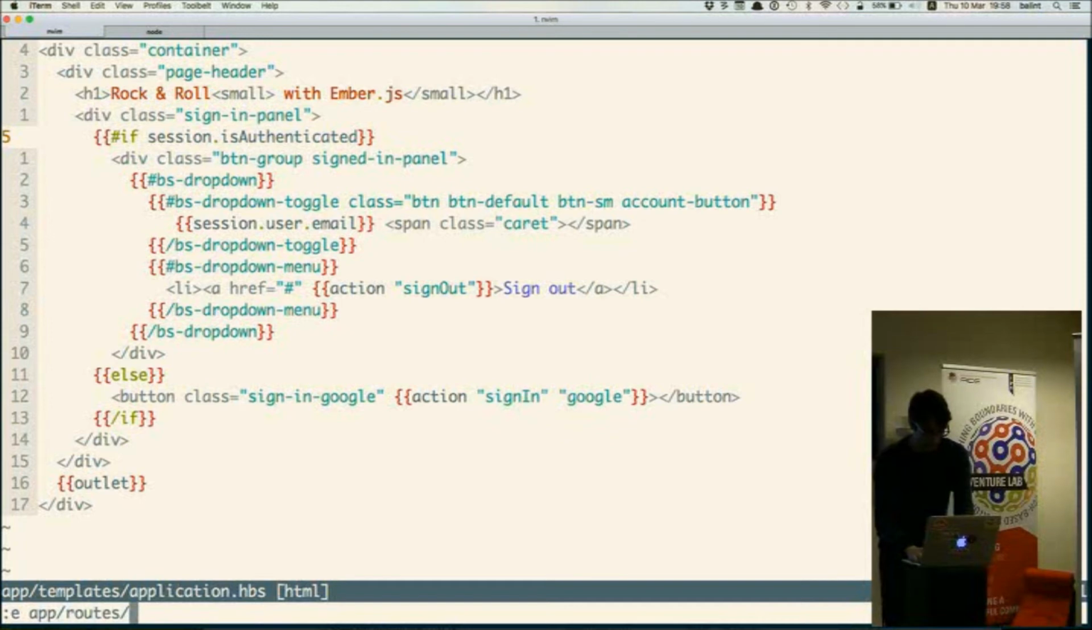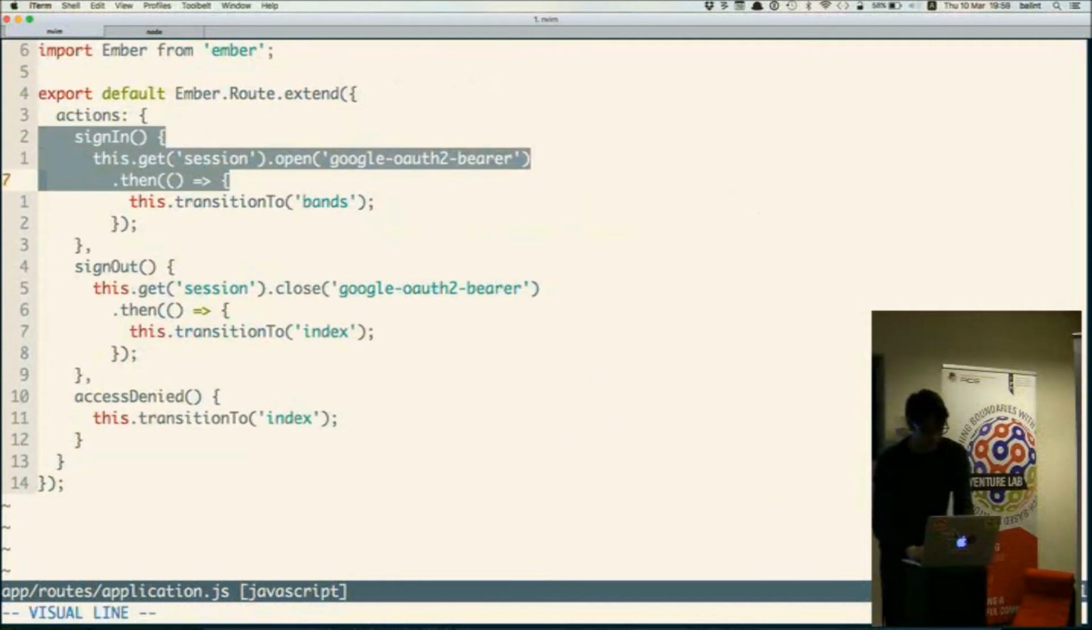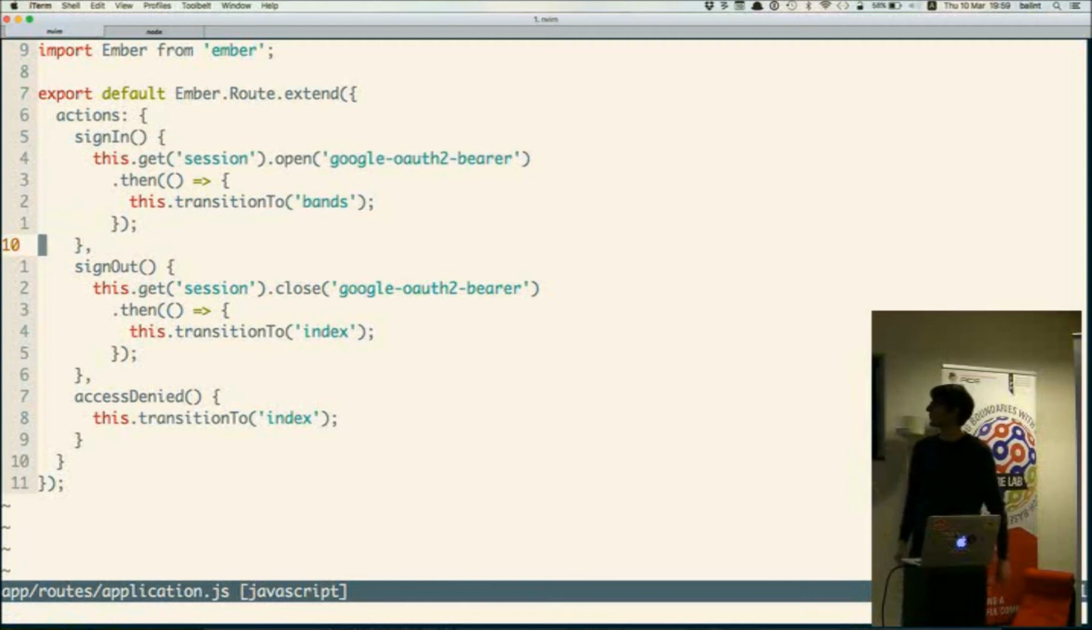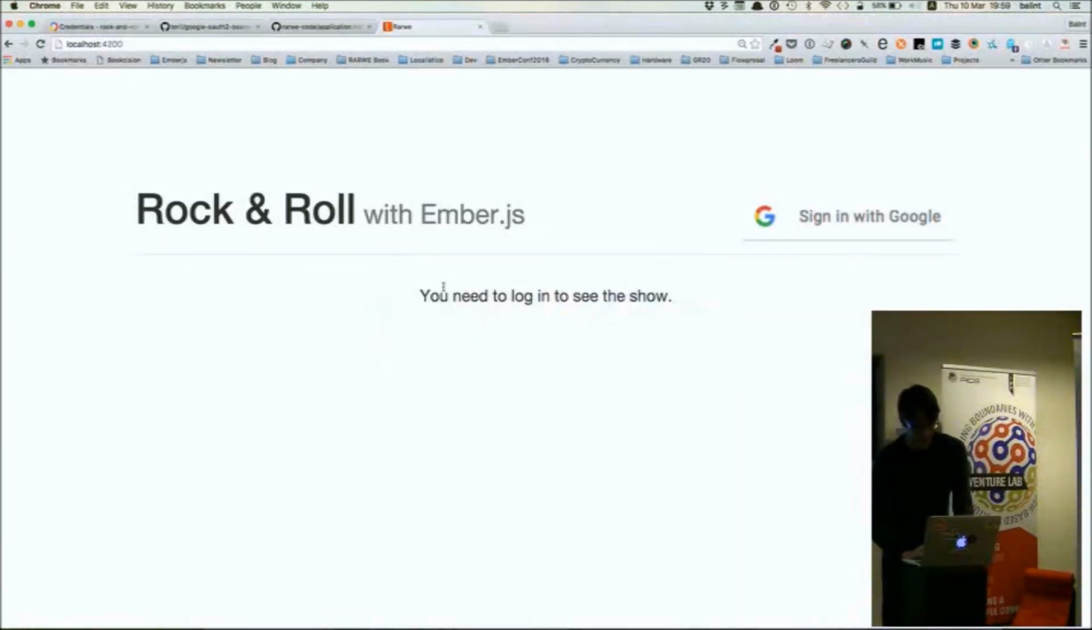So this is the sign-in method. And as I said, anything that you call on the session will be forwarded to the adapter that you specify. In this case, this is going to be forwarded to the Google OAuth 2 bearer provider, which is included in Torii. What happens is that it will start this user flow, the long user flow, against the Google platform. So let's see.